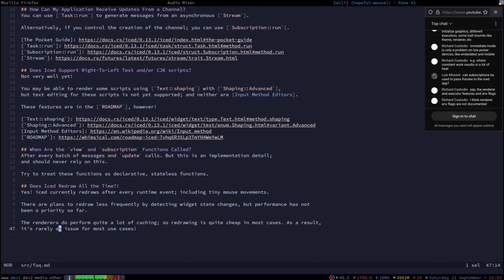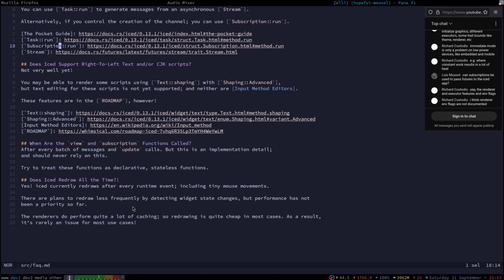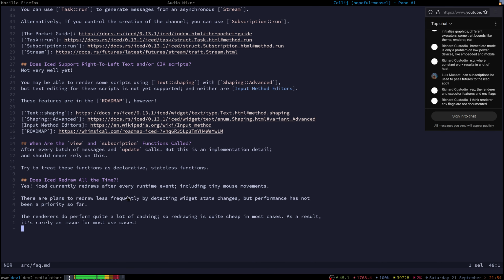The renderer and executor features and flags. Well, those should be documented in the API reference. Probably in the Pocket guide. How do I scale a large application? How can my application receive updates from a channel? Does iced support right to left text and or CJK?